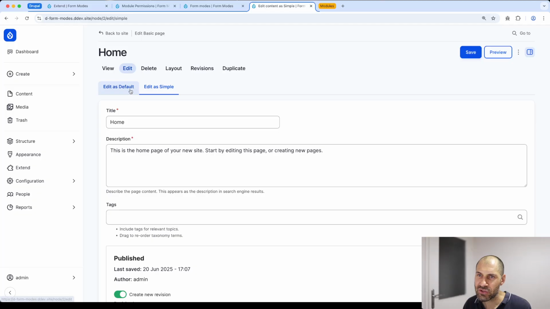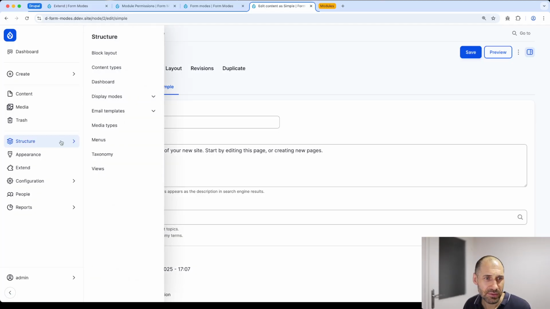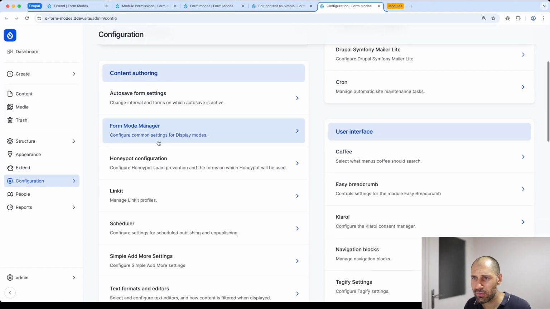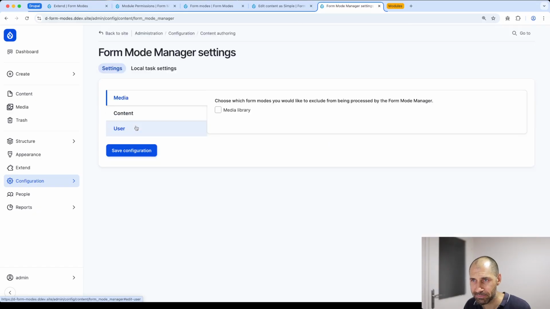And so if you want to configure things, what you can do is go to configuration. Let's open that up and click on form mode manager. From here, you can actually disable specific form modes. So you could choose which form modes would be excluded from being processed.